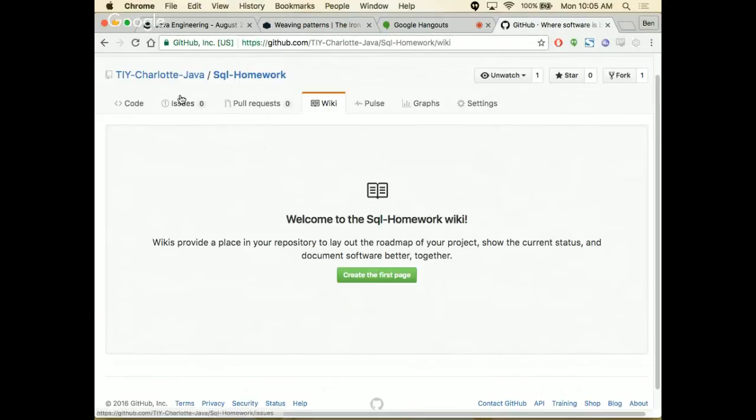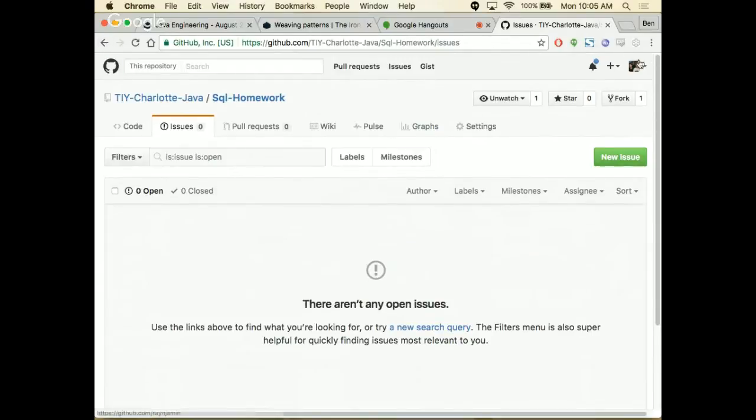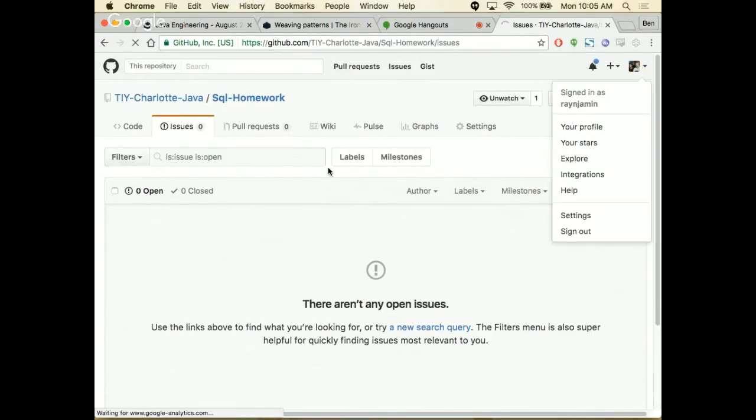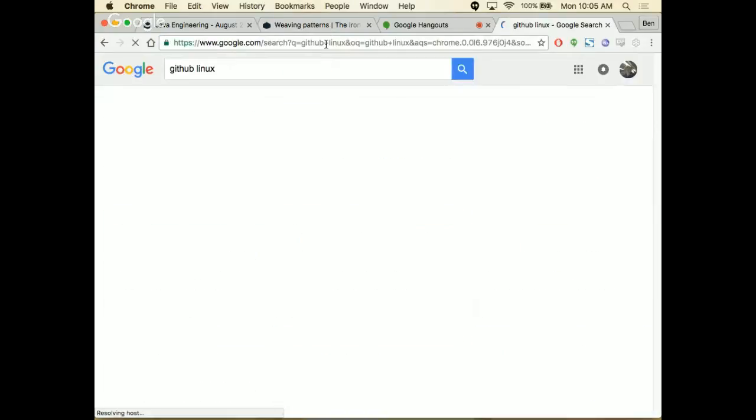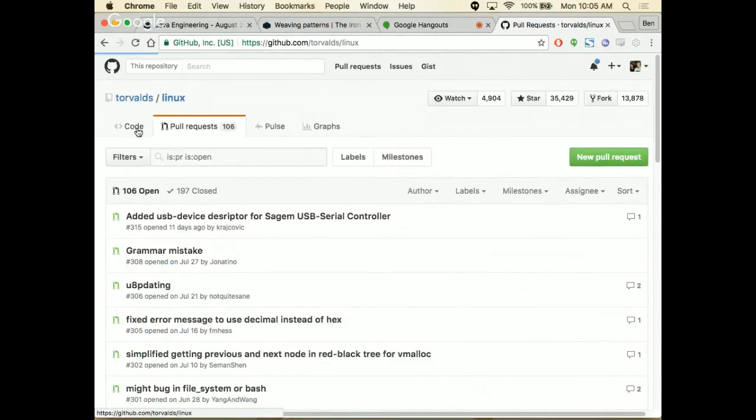Okay. But we also have issues as a part of GitHub. An issue is a way that developers can tell you if there's something wrong with your code, or they can submit new feature requests through issues as well. So if we take a look at this, we can go here. GitHub Linux. Yeah, this is Linus Torvalds' GitHub account. He has Linux as one of his repositories. There are 106 current pull requests.